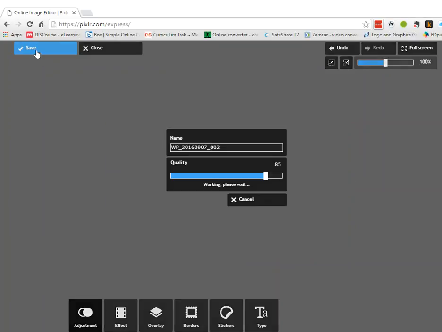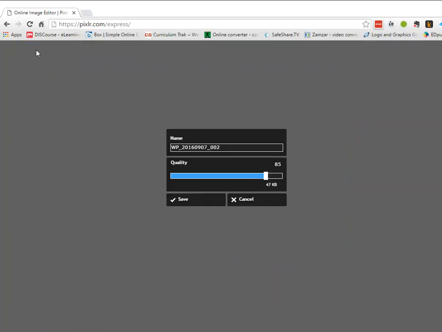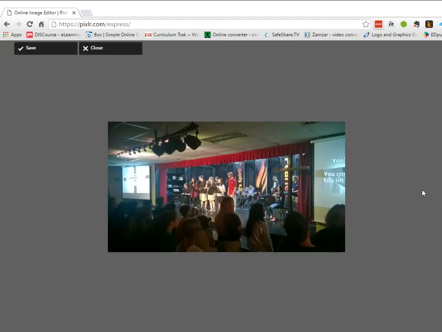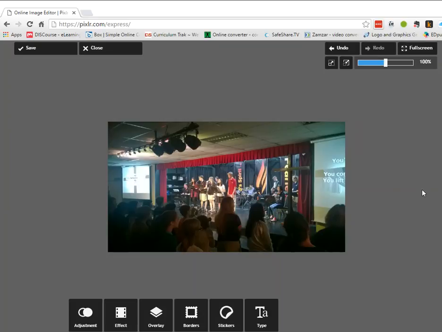And then we're going to save it. Don't worry about the quality at this point in time, just use the default. You're going to want to name it, and in this case this is Project 1, Photo 1. And then you just need to remember where you saved it. I'm going to put it down in this folder for right now and save it. And my image is now saved. It's been resized. It's ready to submit.